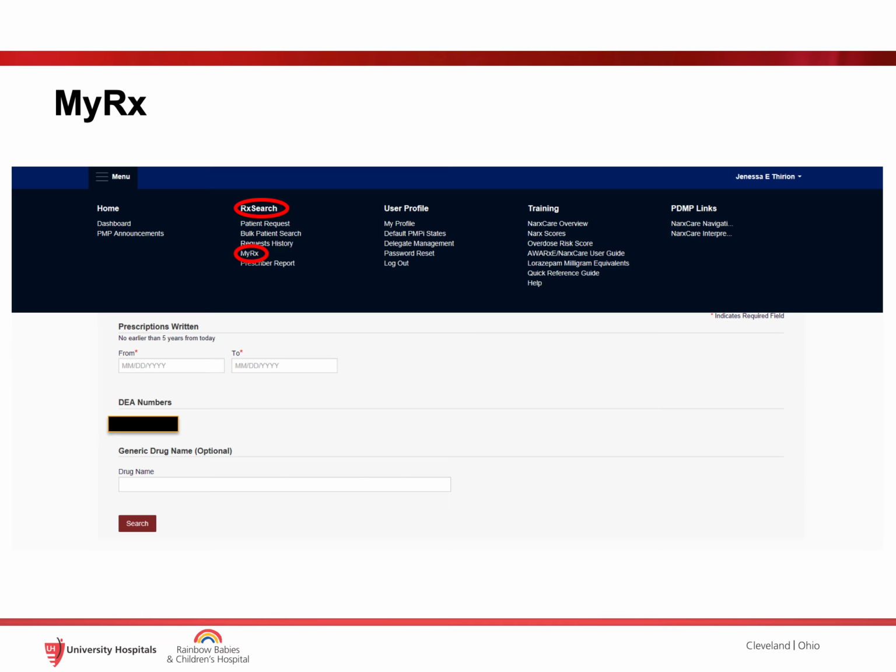The other thing that I found interesting is that you can go on OARRS and look at My Rx, and you fill in your DEA number and it will actually give you information on all of the prescriptions that you have prescribed. You can put in what time period you want, so you can just look back and evaluate what your prescribing history has been.